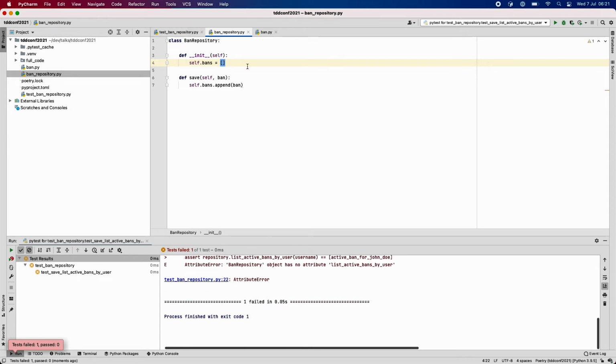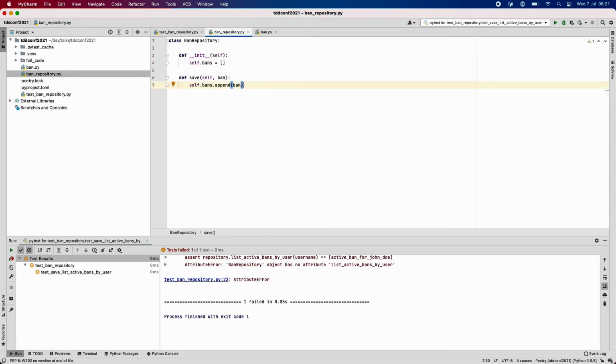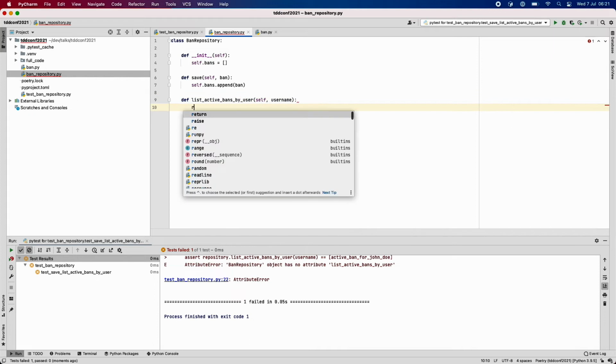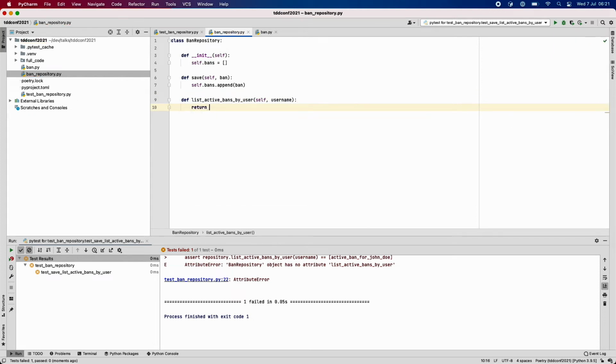Okay, save is implemented, no errors there, so I can move to list_active_bans_by_user. Okay, and I'll provide username, and I'll return the filtered bans. So let's do that.